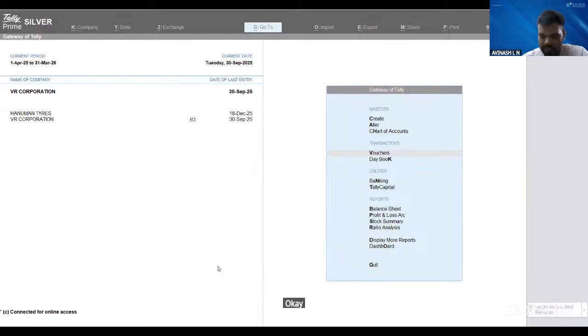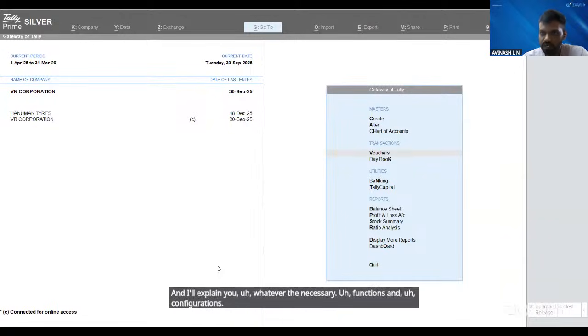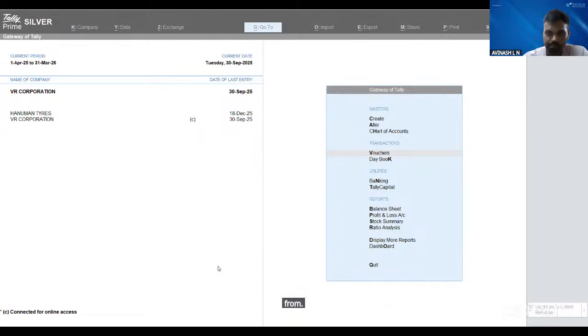Okay, fine. In the upcoming classes, we are going to cover a number of useful functions, and I'll explain whatever necessary functions and configurations. The first 2 days will be like this. After 2 days, practicals will also start. So I'll give you work, you can do the practice, and then you can let me know.